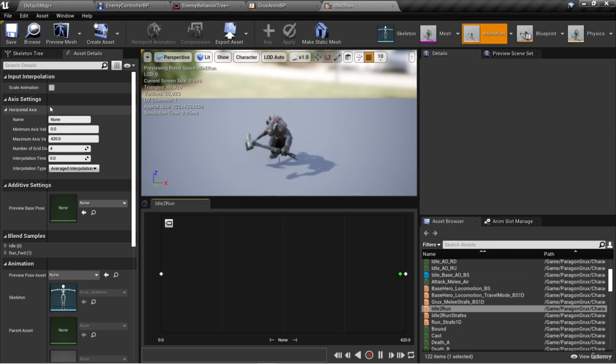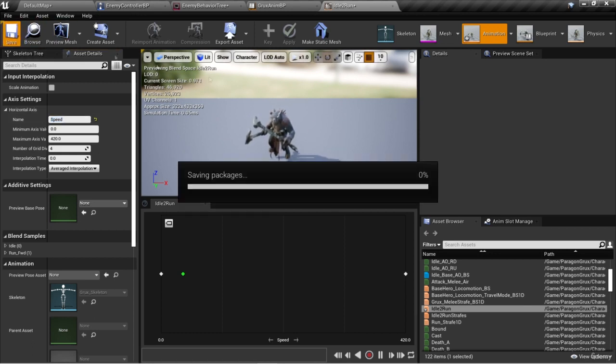Now, it has a horizontal axis and the name is none for the axis, but it looks to me like this is the speed of the character. So we can name this axis speed. And we can simply use this blend space 1D. So let's go ahead and save that.